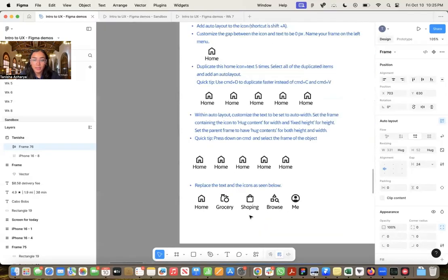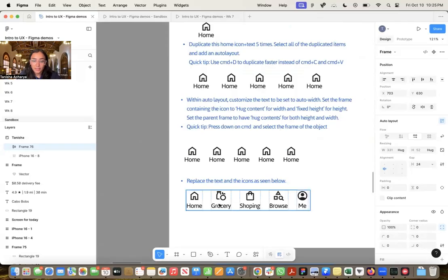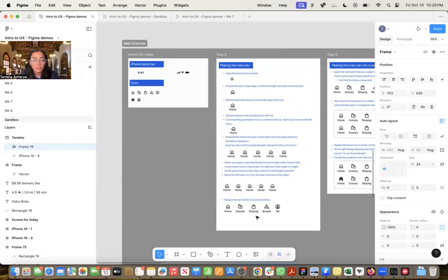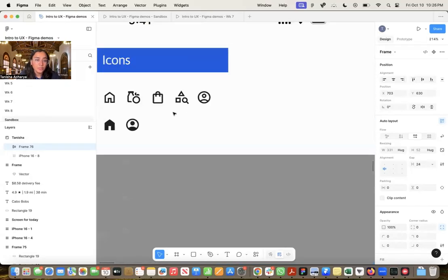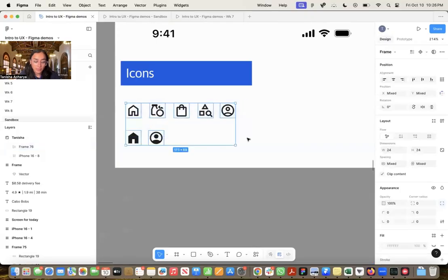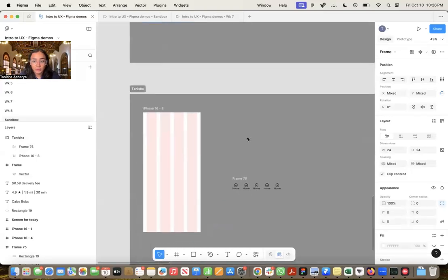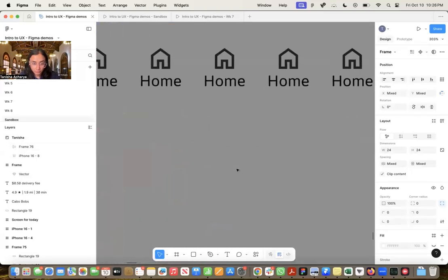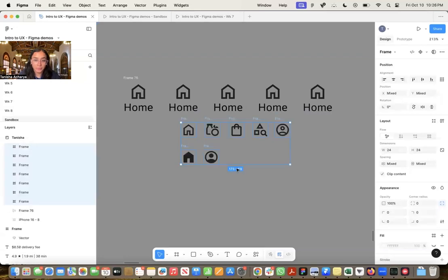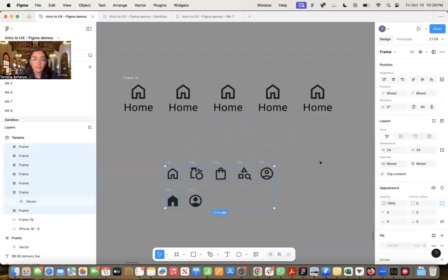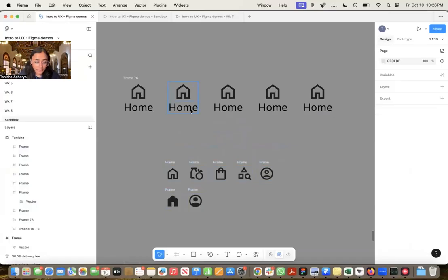The next step would be to replace the text and the icons. So we have grocery, shopping, browse, and me. So I'm going to go in here. I'm going to select all of these icons. I'm going to hit Command C, zoom out, go back to my section, hit Command V. Okay, so now let me change the text first.